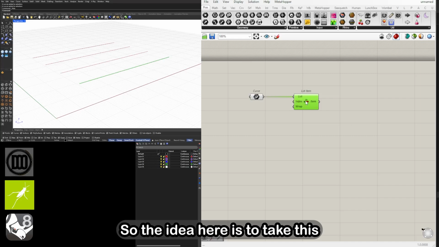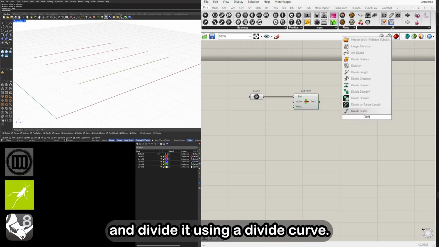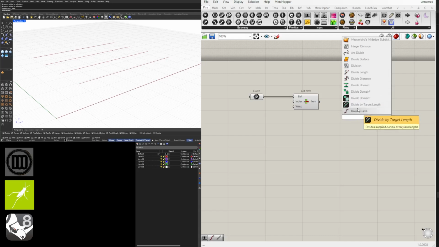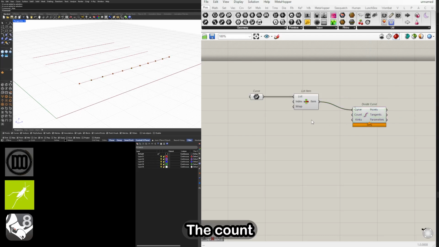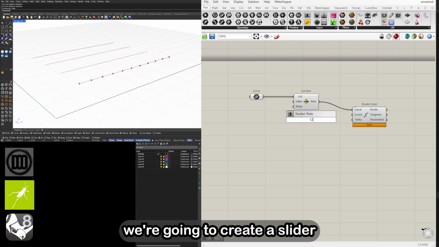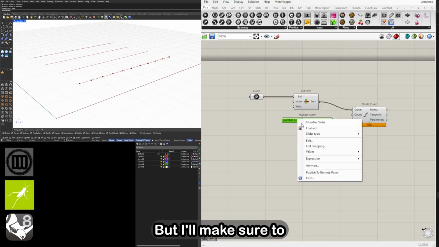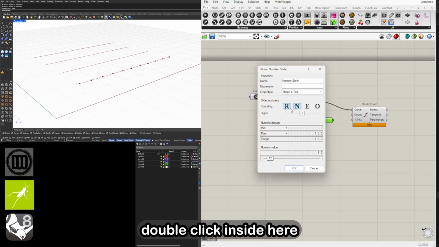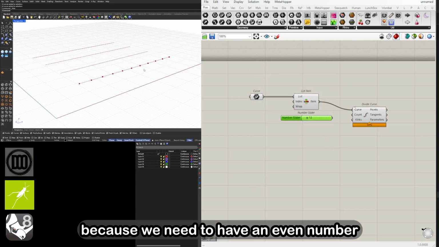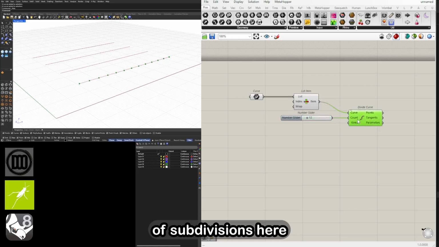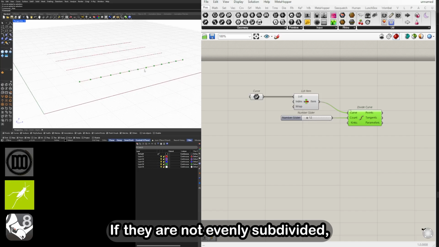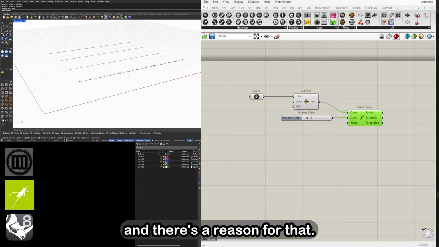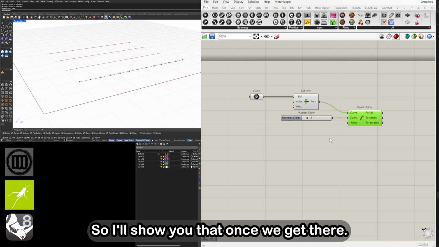So the idea here is to take this and divide it using a divide curve. The count, we're going to create a slider, let's say here of 12, but I'll make sure to double click inside here and go to even numbers. And that's because we need to have an even number of subdivisions here for there to be a center point. If they are not evenly subdivided, then there won't be a center point, and there's a reason for that. So I'll show you that once we get there.